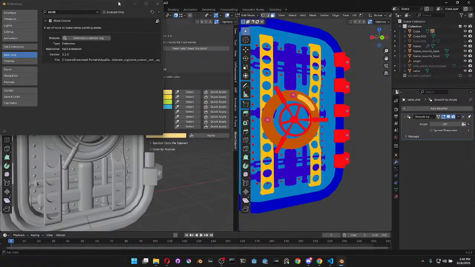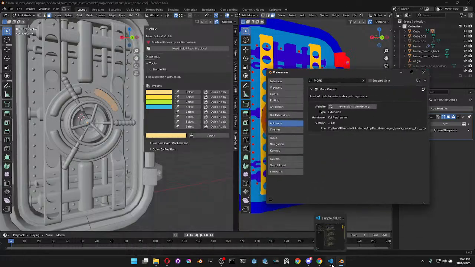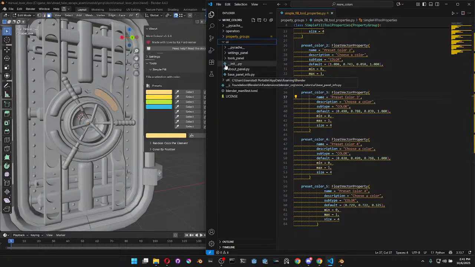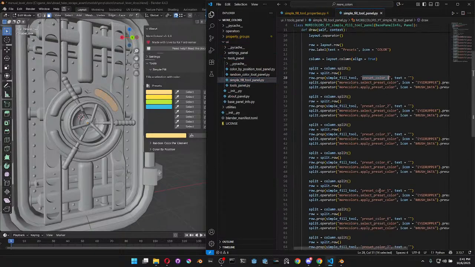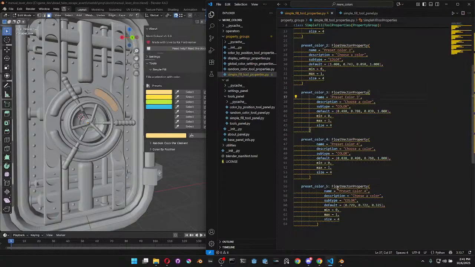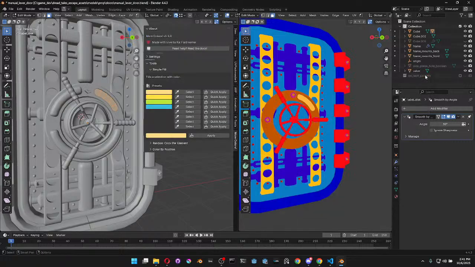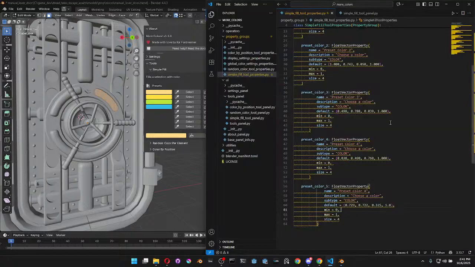And then more colors. Is that working? Did I save everything? I also need to enable base color. Simple fill tool. 4, 5. Yes, it is here. So maybe it does need the last value. Doesn't look like it. Let me just do a quick test.